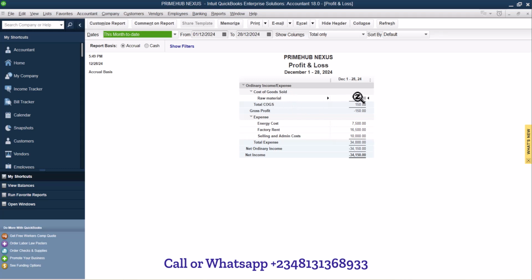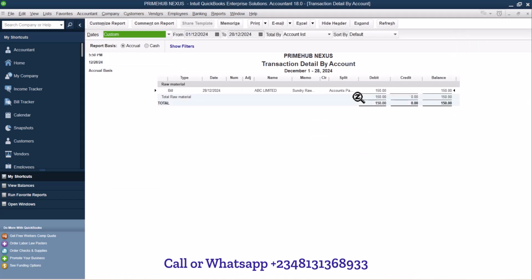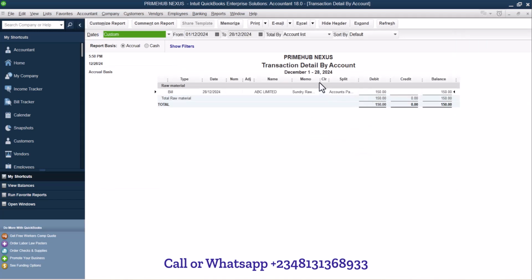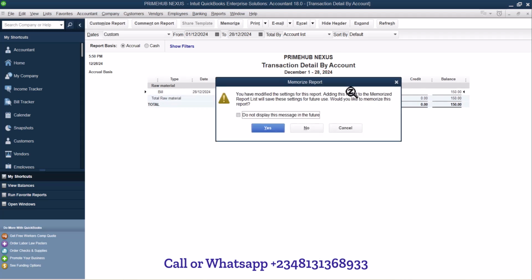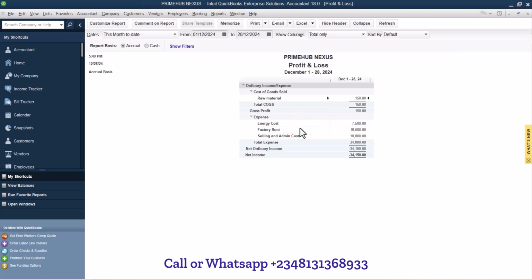Now, the cost of goods sold, this is our sundry material. The reason why it's reflecting here is because it is a non-inventory item. So that's why it's reflecting here on our profit and loss. And if you don't want it to reflect here, you can kindly just go back to the inventory center. Let me open Windows.